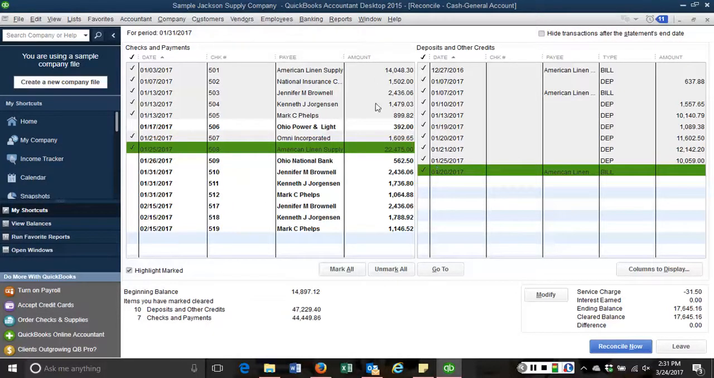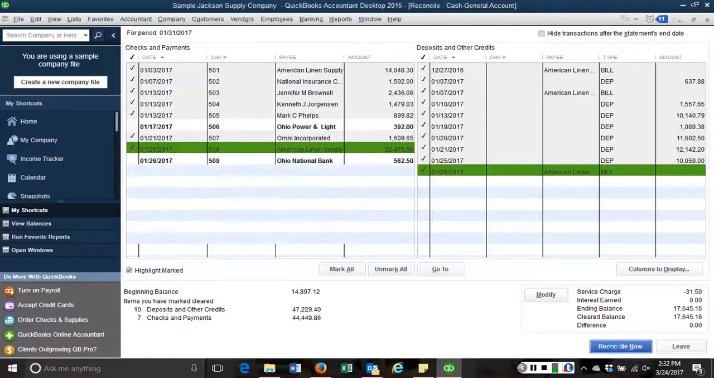Either numbers are entered wrong here, so that's one purpose of doing a reconciliation, because we make sure that we have the checks recorded for the right amount. We have the deposits recorded for the right amount that made it to the bank. But we also may have just made a mistake and checked off the wrong ones. So once we're done, hit reconcile now.